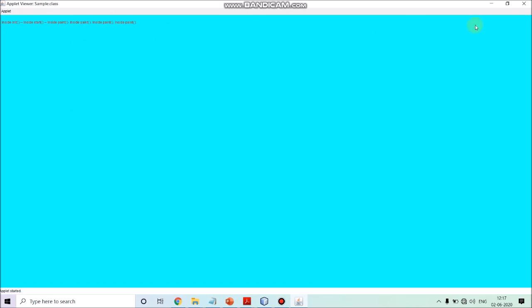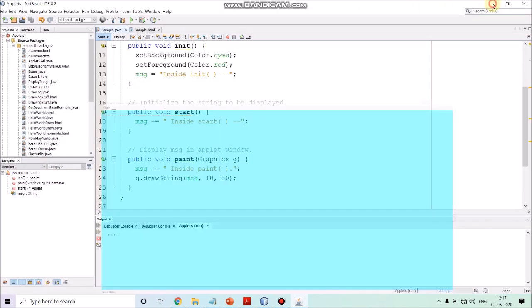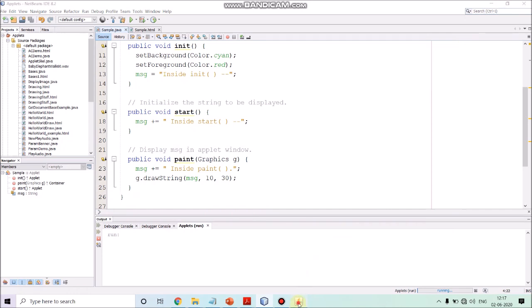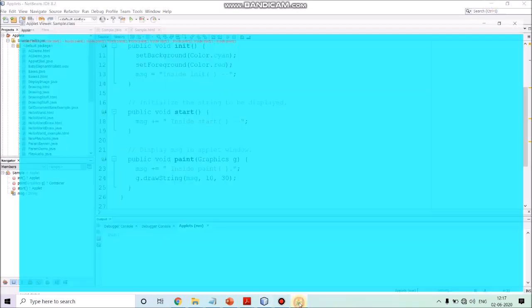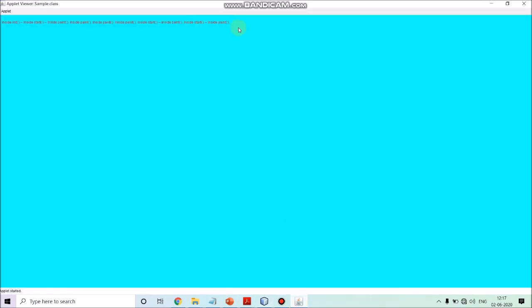If I minimize and then again maximize it, then start will be called again. So if I minimize it and then maximize again, see, start is called, followed by paint. If I do it again, then one more time we'll see "inside start" and "inside paint" coming. So this shows the order in which the init, start and paint methods are called.